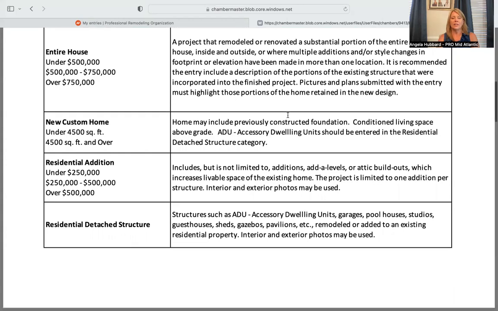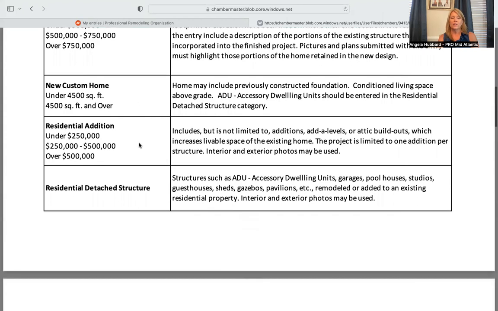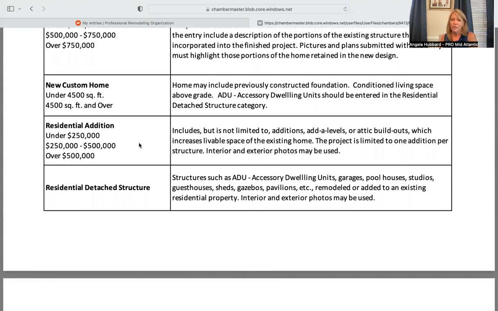Then we come to our residential addition. We have residential addition under 250, 250 to 500, and over 500,000. This includes those attic build outs where any project that you have broken through the existing structure of the home and it increases livable space. Interior and exterior photos, since you are moving out of that original footprint, can be shown to show how you've tied in this addition to the existing architecture and design.